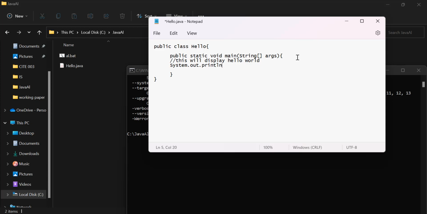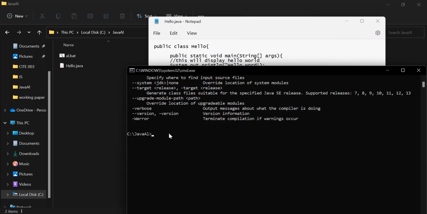To display hello world, we can type, since Java is case sensitive, System.out.println, or print line. Inside of this, we need to have a string. And that's it. By saving this, let me save this file and go back to this location, and let me type javac, or java compile, hello.java.